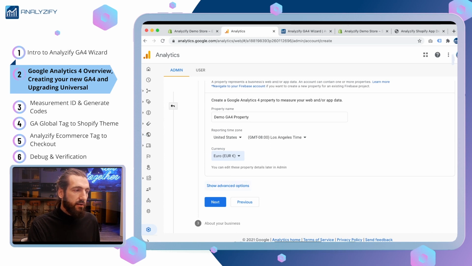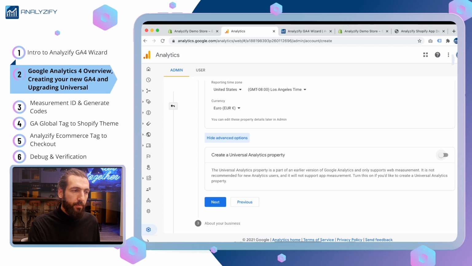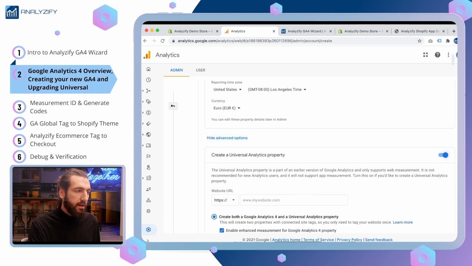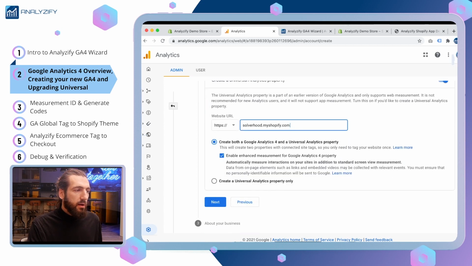And here, this is a very important step. You should click Show Advanced Options, because as you see, Google doesn't give you an option here to create a Universal Analytics account. If you click Show Advanced, then that option will come. You just enable it, and then it asks you your website URL. So as you see, I choose the option Create both GA4 and Universal Analytics property.